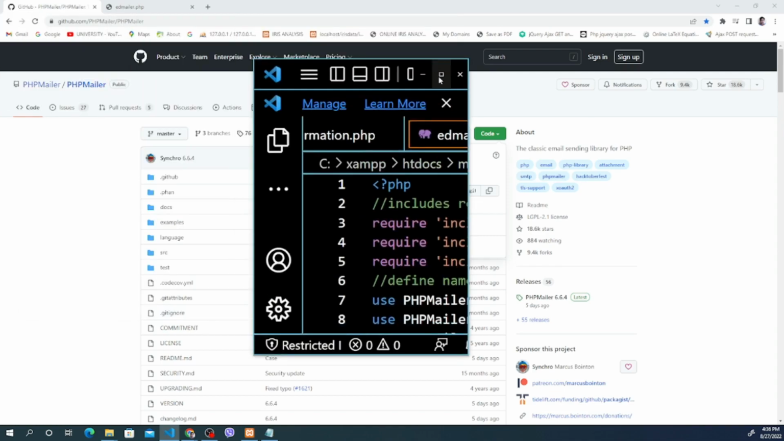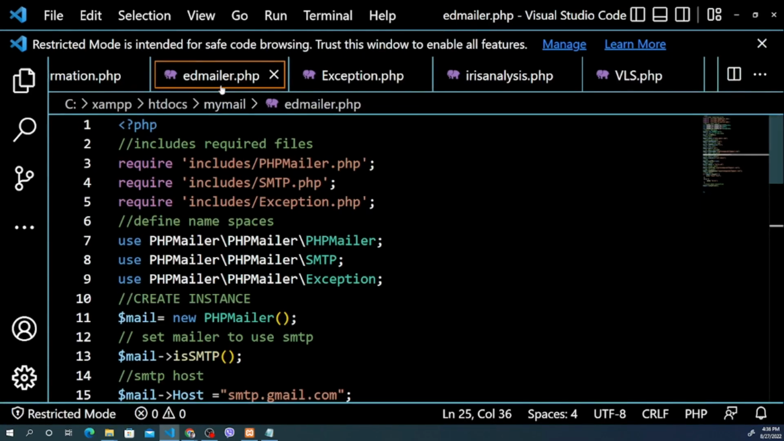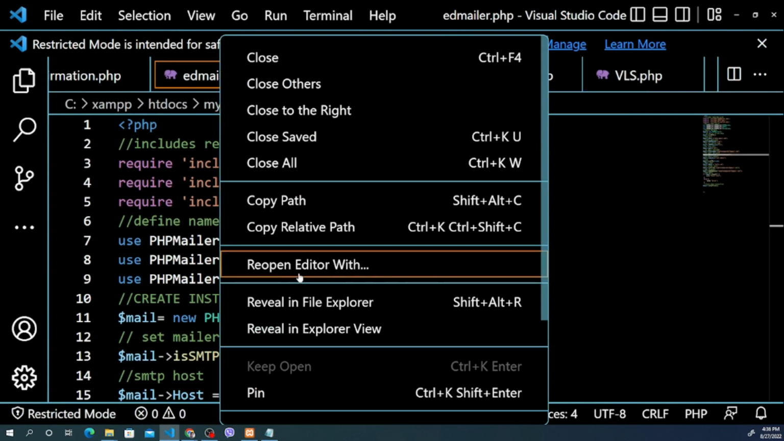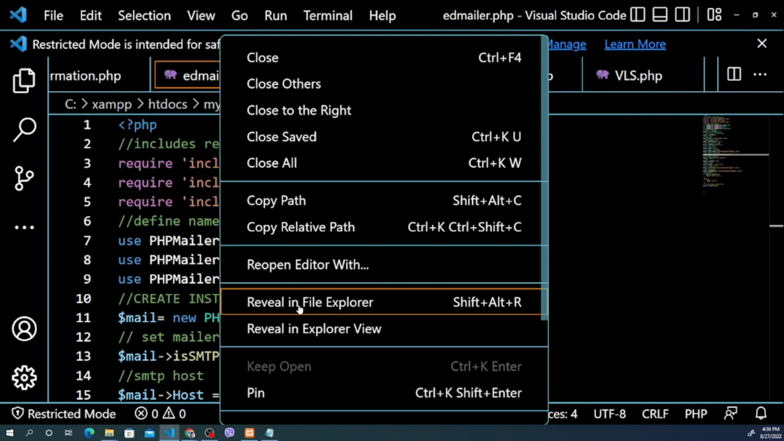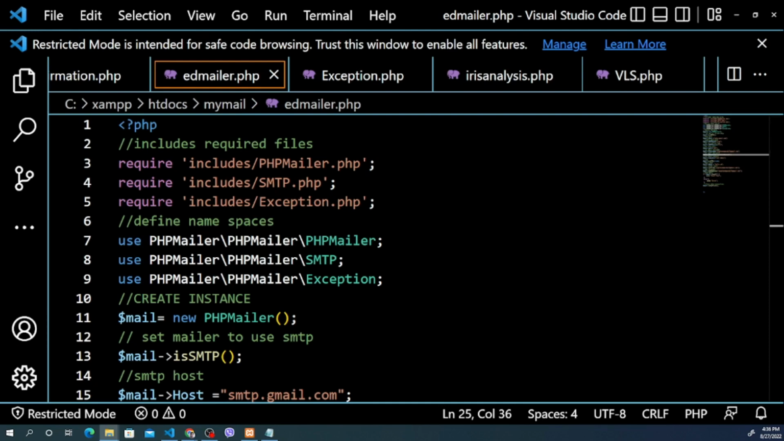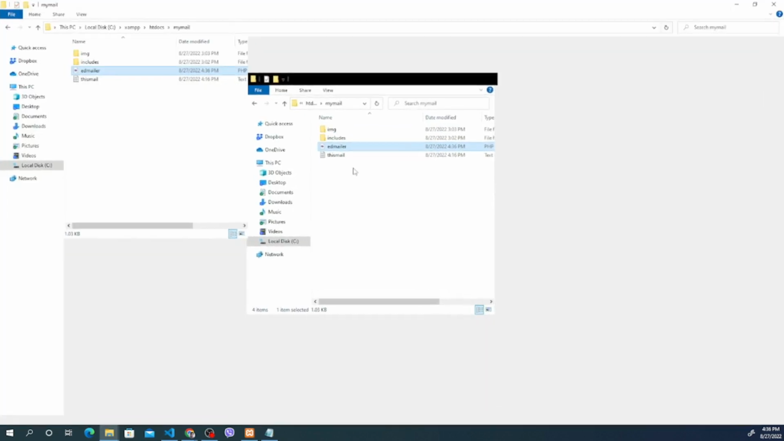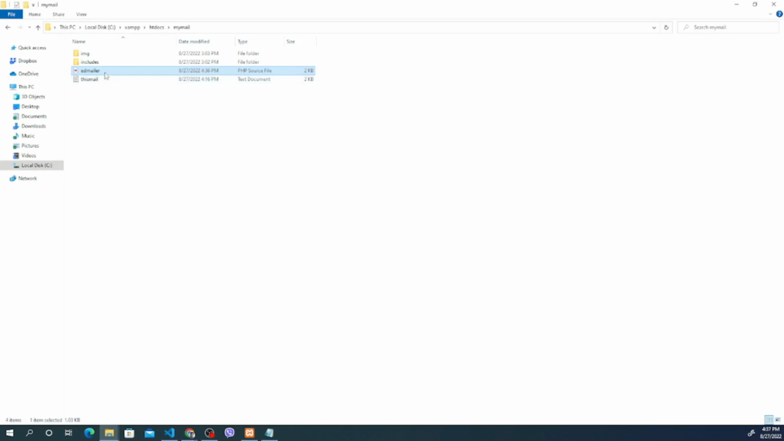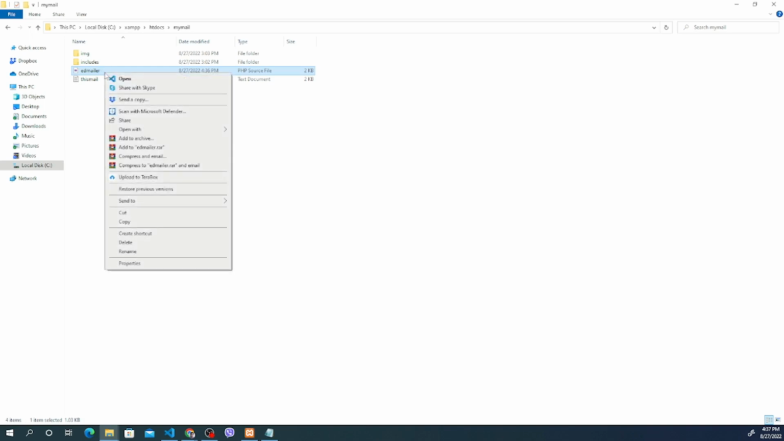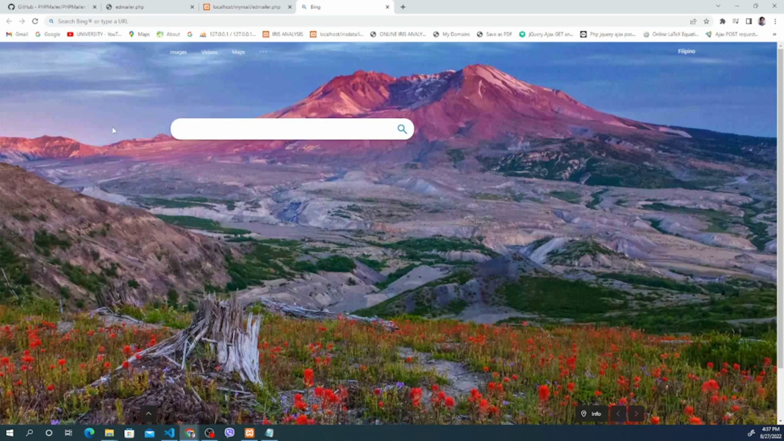Okay, so here it is. There is our program, and we want to open it in our editor or reveal in our file explorer, and it's here. There we go. So yep, and we're gonna open this using our localhost, so make sure that XAMPP is running, and we can open this with Google Chrome. All right, so the email is sent. We are going to go to my email and see if we receive something.